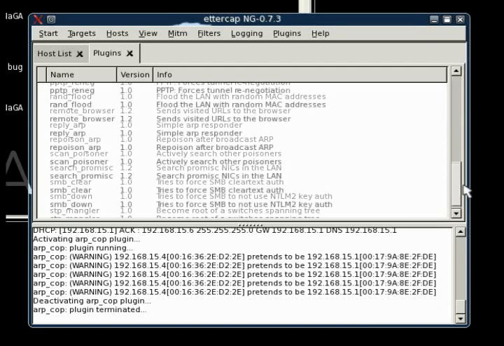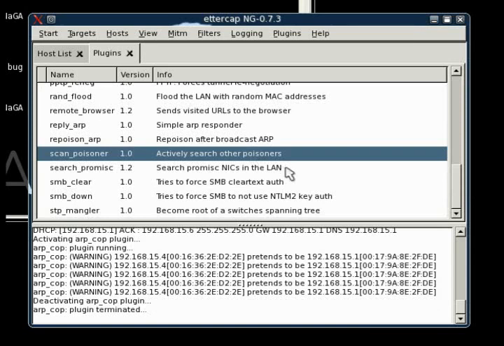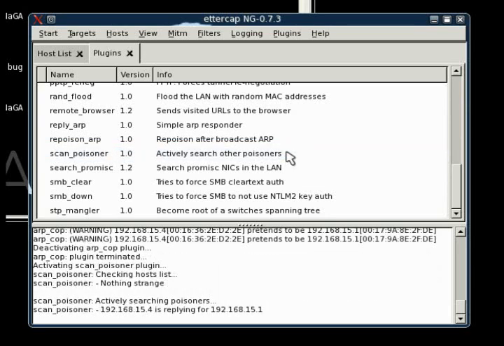And I'm going to show you the last one. It's scan for poisoners, and basically this will just do one scan. It won't continuously report activity like the previous plugin will. We're just running it here, and as you can see, it tells you that the victim computer is pretending to be the gateway. So you can see that there are uses of Ettercap to not only do attacks but to prevent attacks.